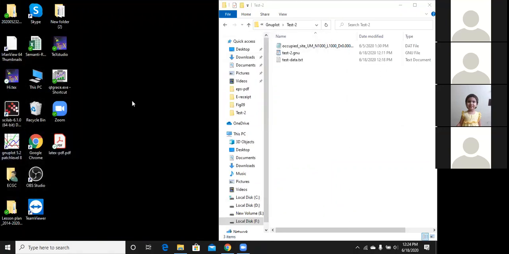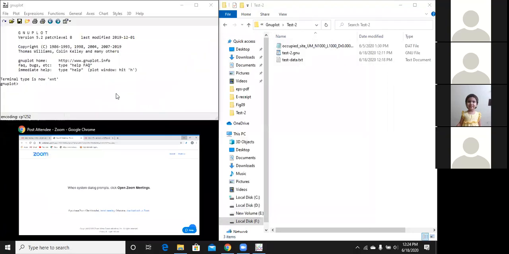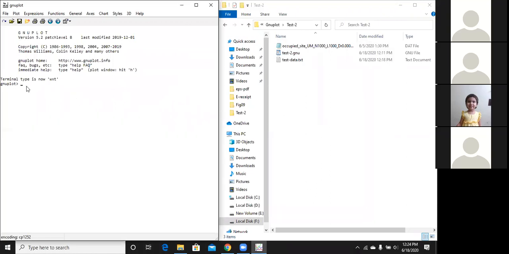Q and then enter. Now type PWD. Okay, enter. So it is some other path that you don't want.